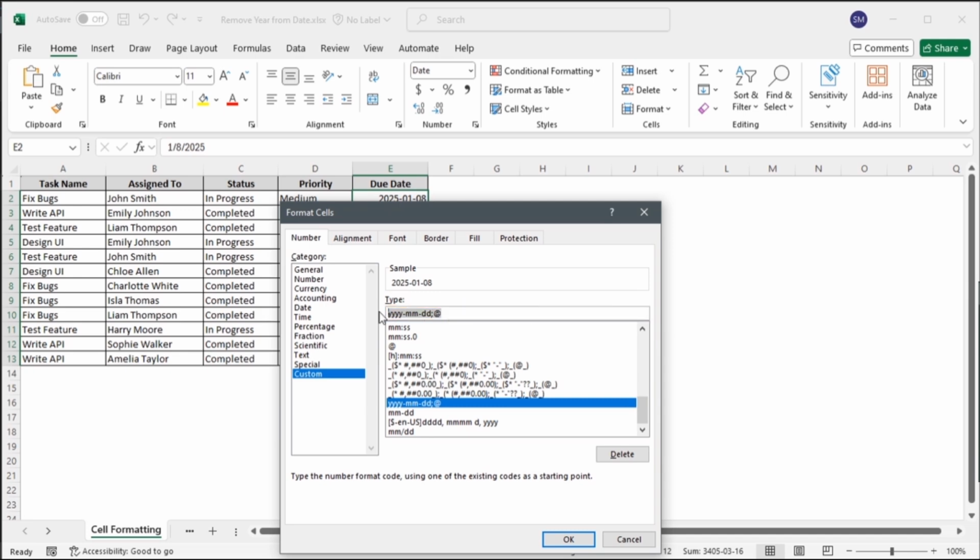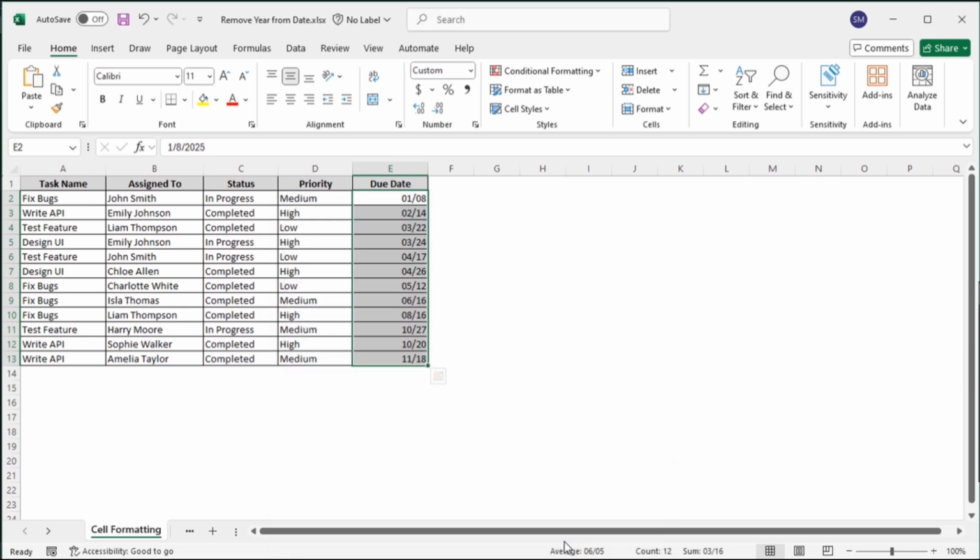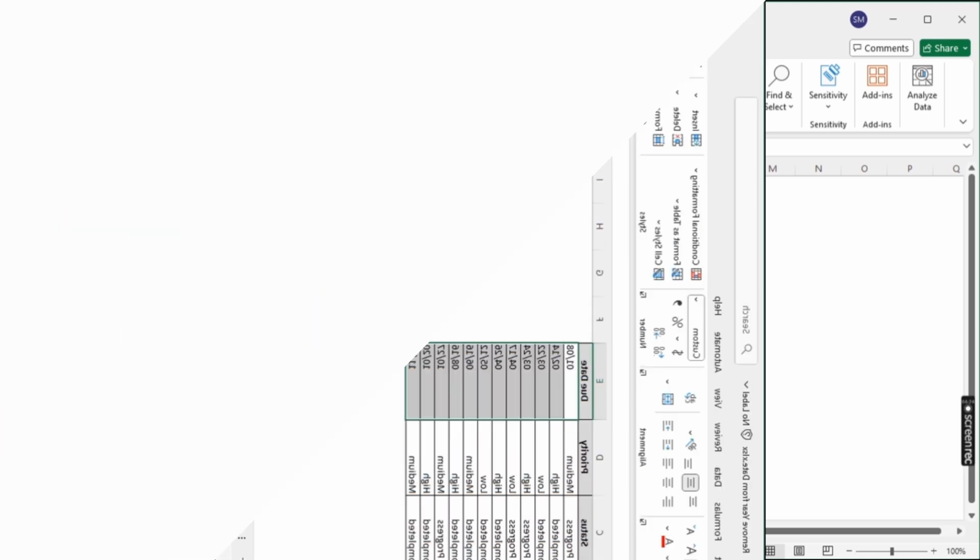In this box, you can type your desired format that doesn't show the year, like this. I have done this according to my preference and you can do yours. Also, you can use this scroll down list to find your desired format. Now press OK. It is done and it doesn't show the years anymore.